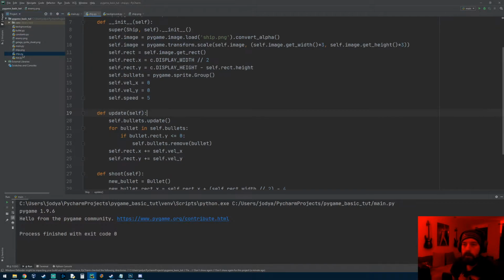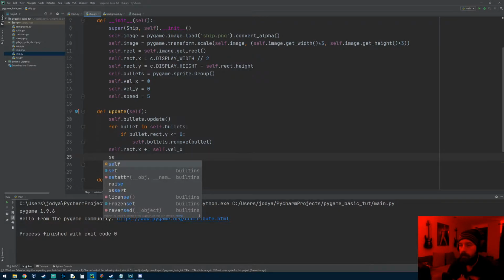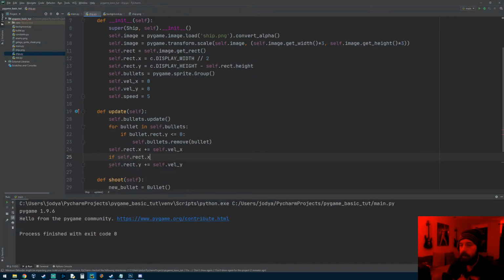So we're going to go to our ship.py file, and in his update function, where it updates his position, these lines right here, as soon as we update his rect attribute, we will do an if statement. If self.rect.x is less than or equal to zero, meaning he's touching or going past the left side of the screen, then we're going to assign self.rect.x zero.